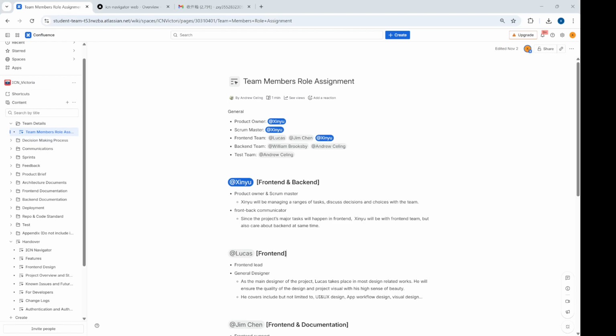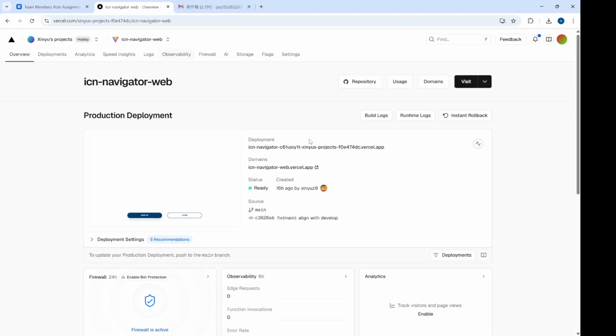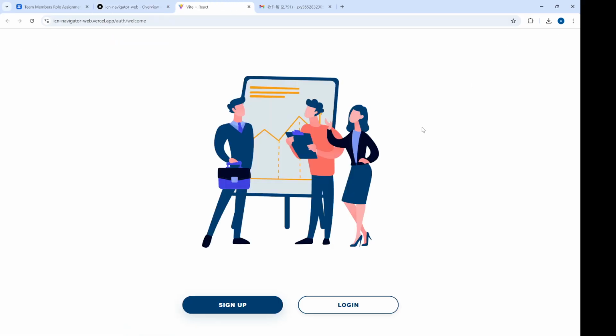Our front-end code is deployed to Vercel. I'm going to show you the website version through Vercel's public link. Here is our main branch as we visit. After the user first opens ICN Navigator, the system automatically checks if there is any login history stored locally. If not, it redirects the user to the welcome page. As you can see, the new user has two options: login or sign up.